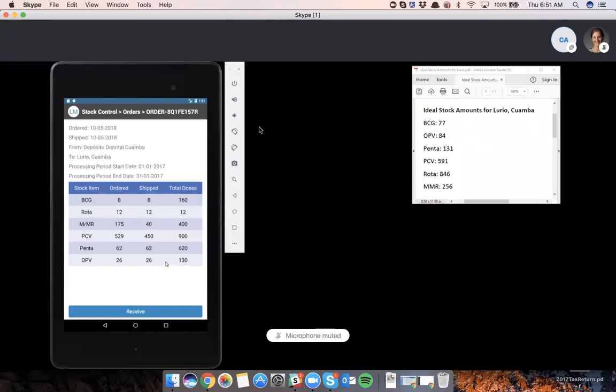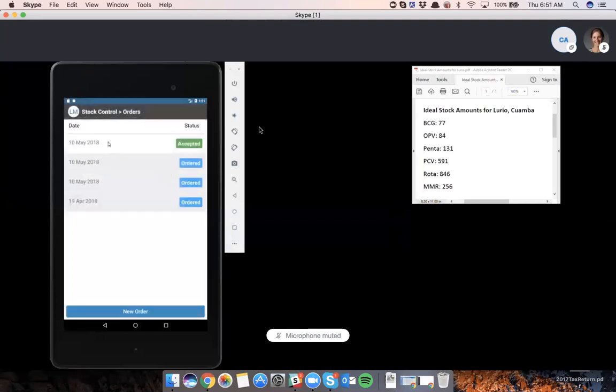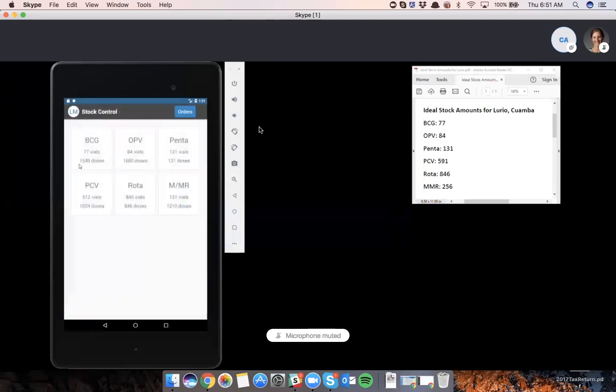As the user, I'm able to review this and look at the shipment that is physically in front of me, verify it, and if everything looks good, I press the receive button, and that shipment has been accepted into my system. And what we can see now is our stock cards are all updated to this amount. Okay, so that's the end-to-end demo of the OpenSRP integration. Thanks, Craig.